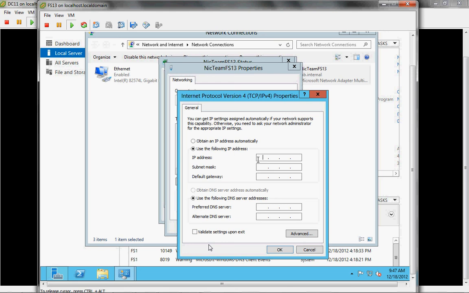10.0.0.13, 255.255.255.0, that's a /24 subnet mask. 10.0.0.1 with a DNS server of 10.0.0.11.